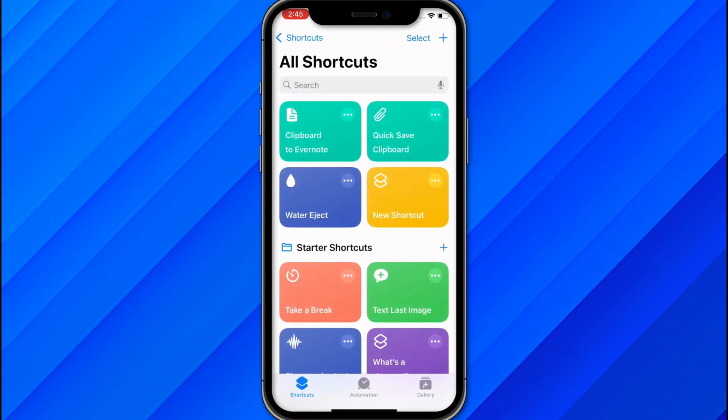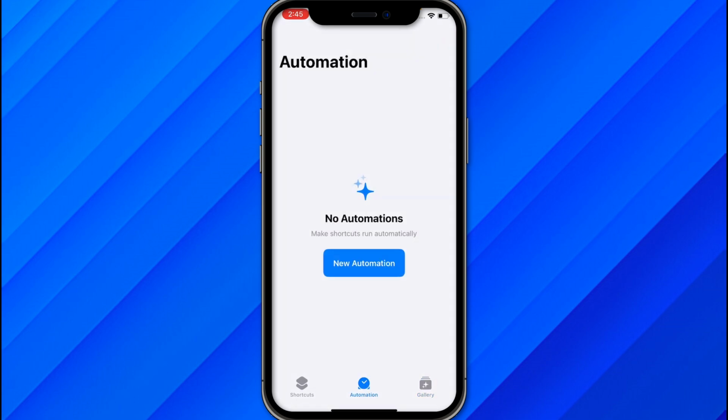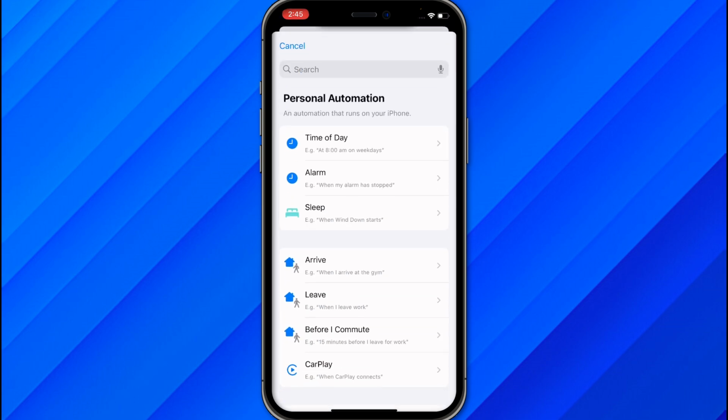And once you're here, you will see multiple sections: shortcuts, automation and gallery. So just go to the automation section in the middle and click on new automation. And once you click on new automation, you can see personal automations, time of the day, alarm, sleep. So just click on time of the day.